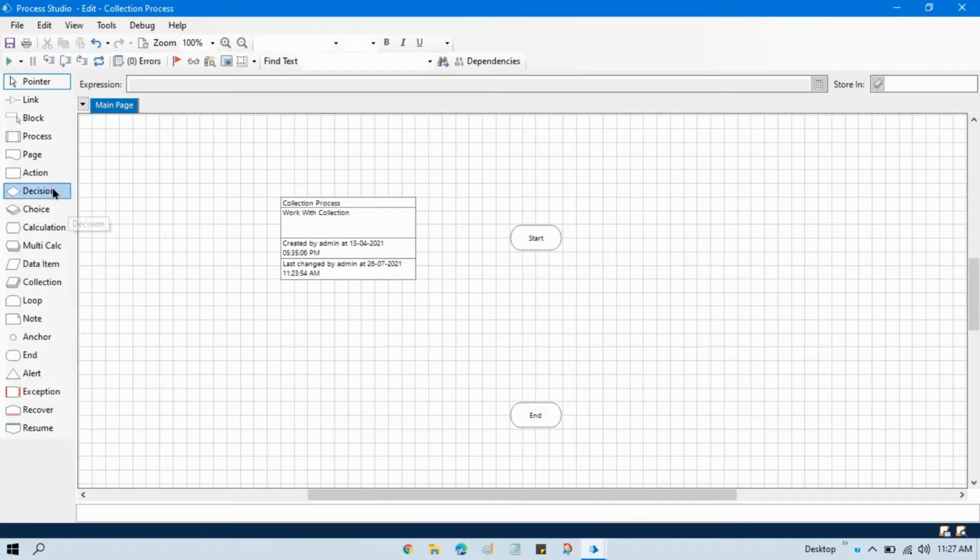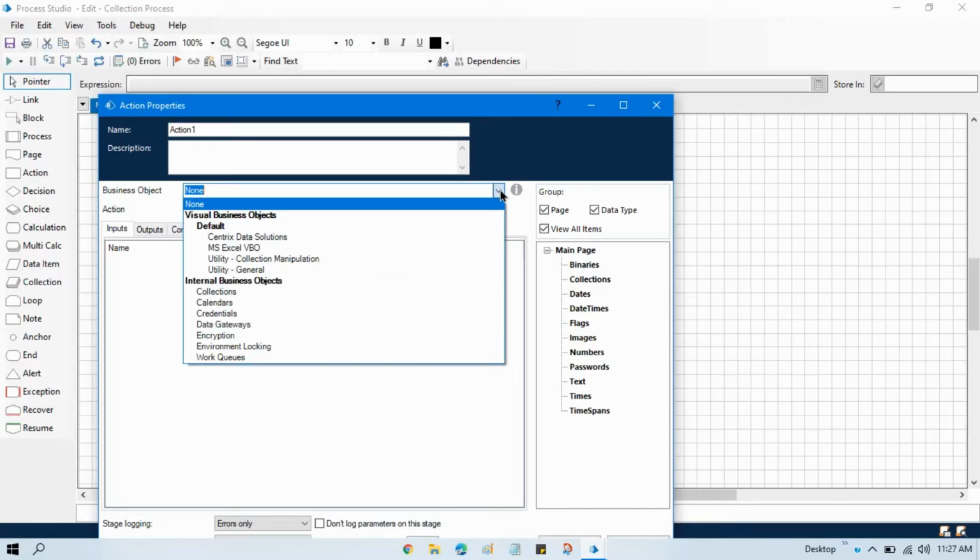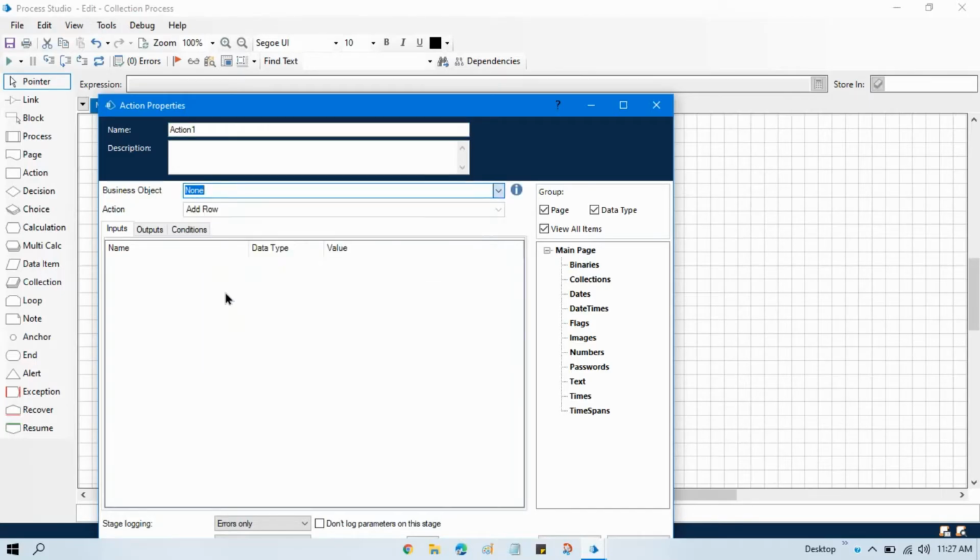Now let me take here one action stage so that I can show you those internal business objects of collections. Double click on this action and select business object as collections. So in this one we have the first action, that is Add Row. So what is the use of Add Row? This action is used to add an empty row, a blank row, to your existing collection.